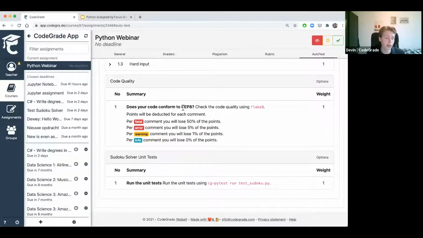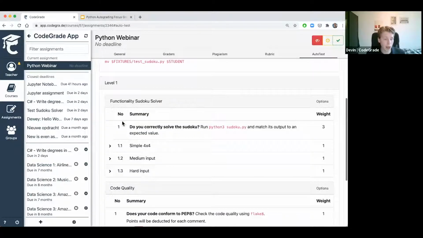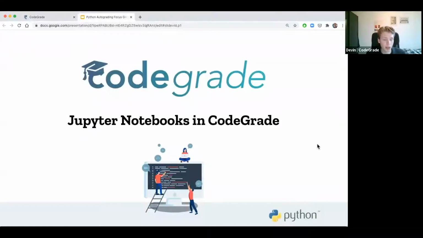And what's nice now is that if we have another assignment, we can really easily just import this auto test. We can leave the code quality. We can just replace the test Sudoku fixture here, and we can maybe edit, or for sure edit some of the IO tests. And that makes the whole process of creating these assignments that look a little bit similar very easy. So if there's no more questions about the vanilla Python part, I'd like to move on to the Jupyter Notebooks part.